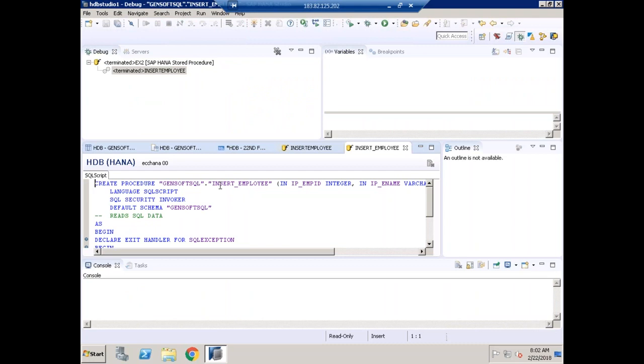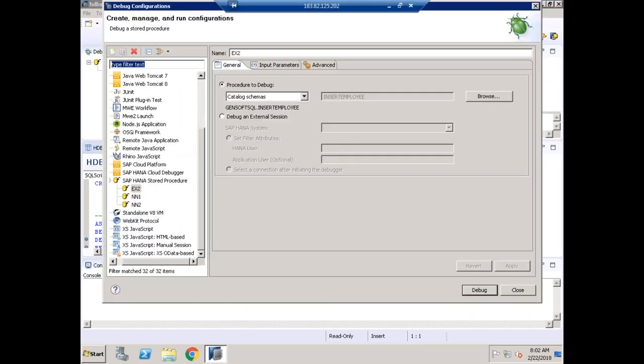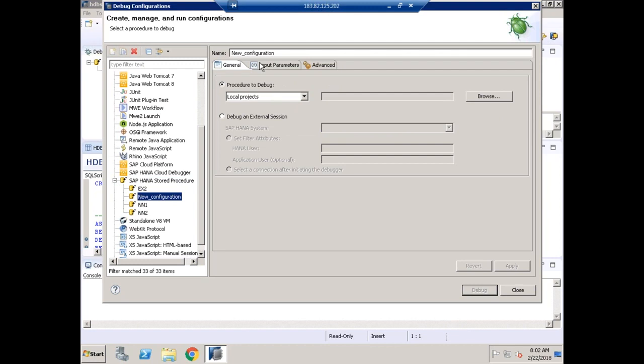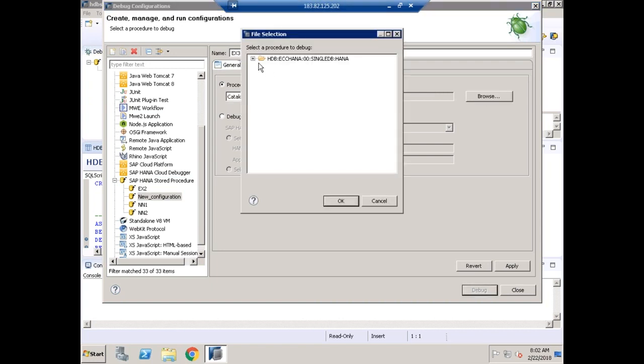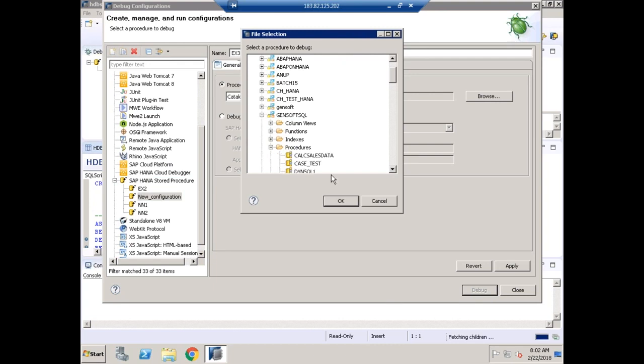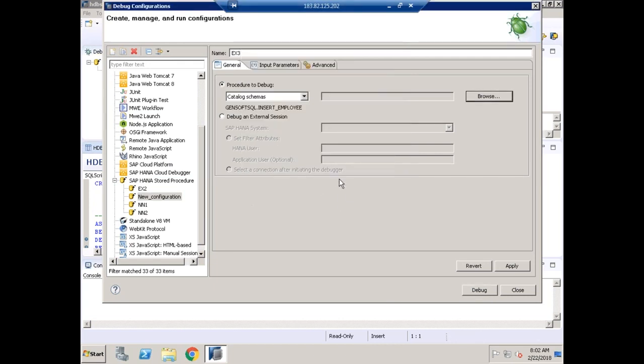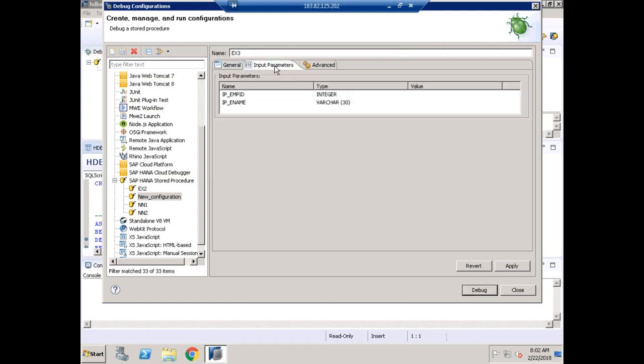Done. Then let us create what? Some configuration with the new input values. So I'll just go for new configuration. I'll give something AX3 catalog schema. Choose your schema and the procedure. Insert underscore employee. Done. Since it has got input parameters, I'll give the value as something 3.